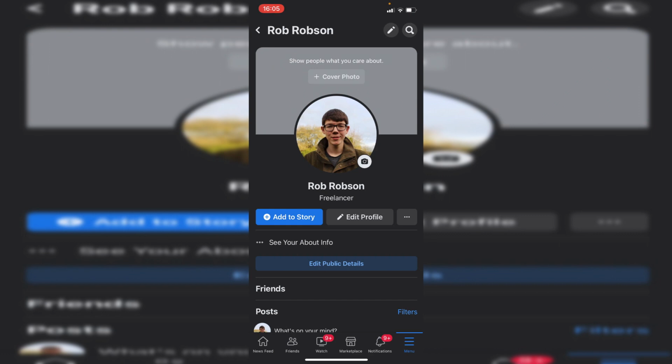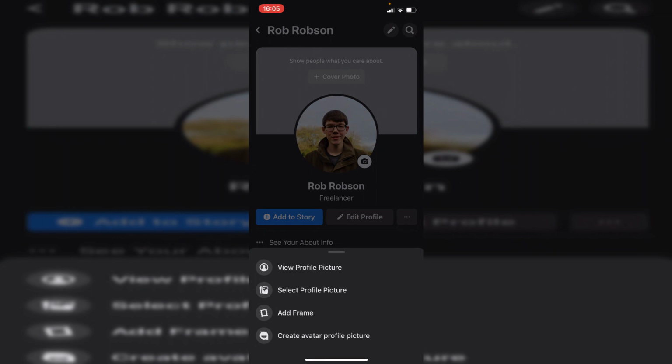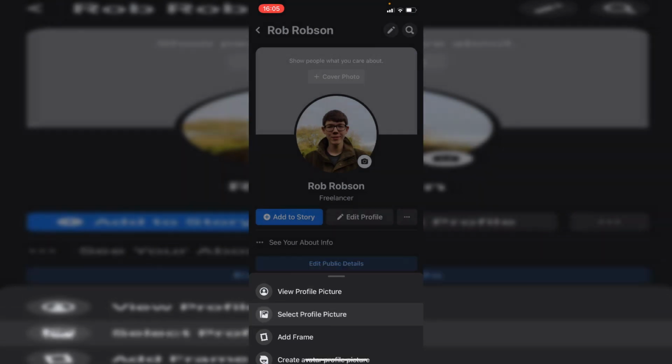So to go and get around that, all you want to do is simply go and click on your profile picture. Then you're going to have these options here. View profile picture, select profile picture, add frame and create avatar. So all you want to do is go and click on select profile picture.